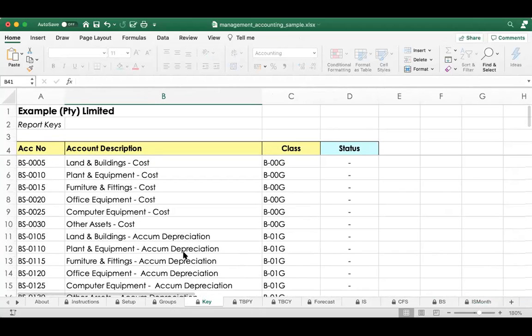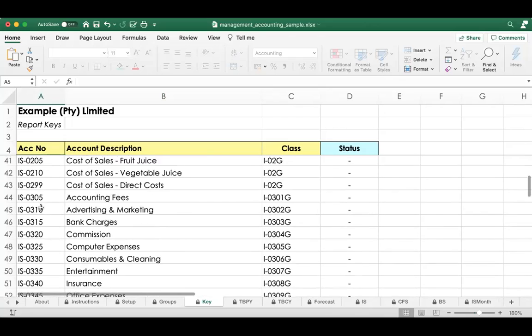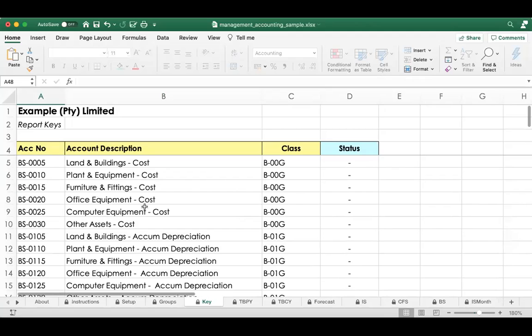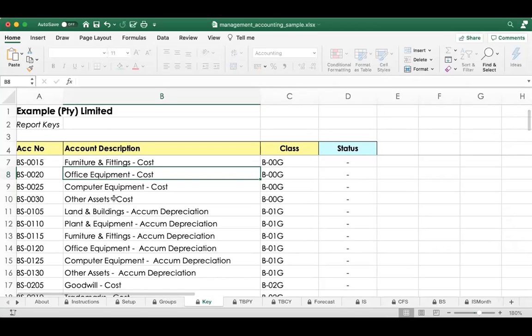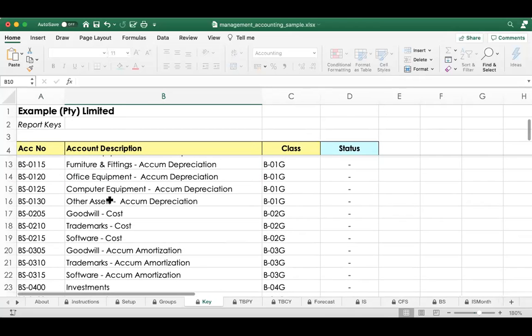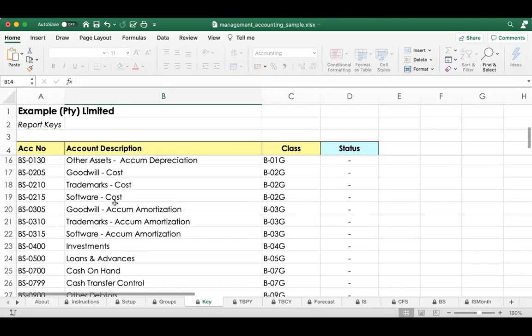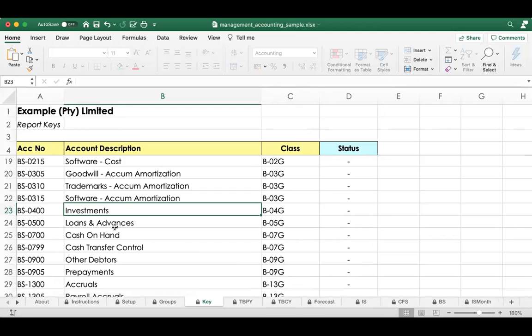So the first step in building your management is to list all the items that impact your balance sheet or your income statements. Here you can see a list, and here you see the class: BS means balance sheet, and IS means income statement. On the balance sheet you have land, buildings, furniture, office equipment. These are things you bought, some assets, the depreciation of those assets, goodwill, software, investments, etc.